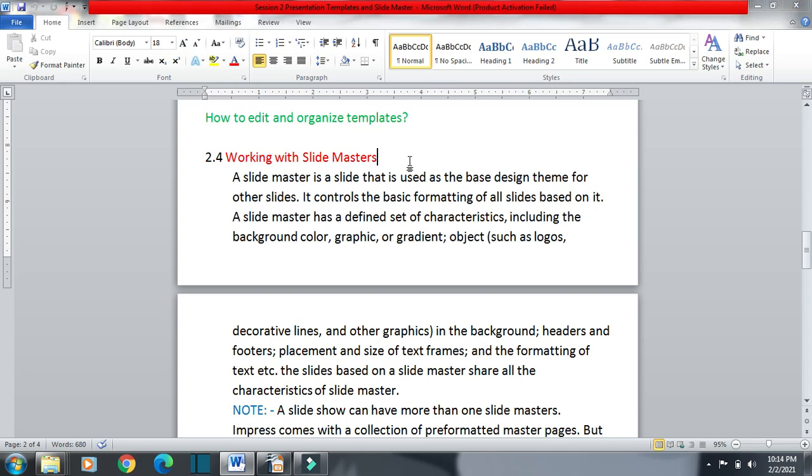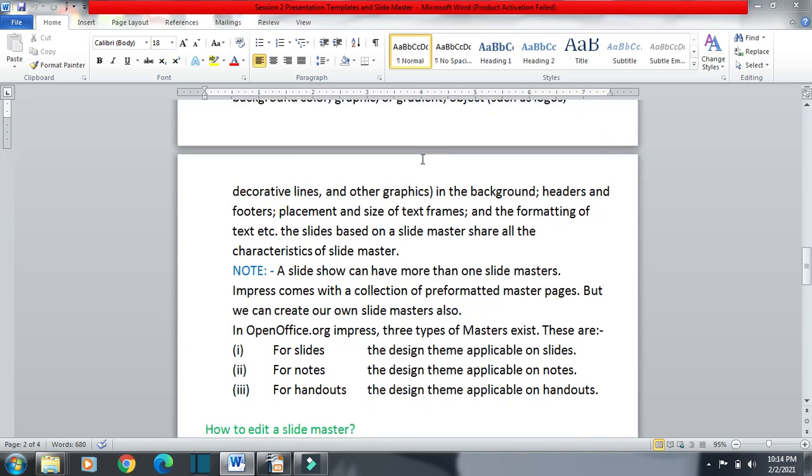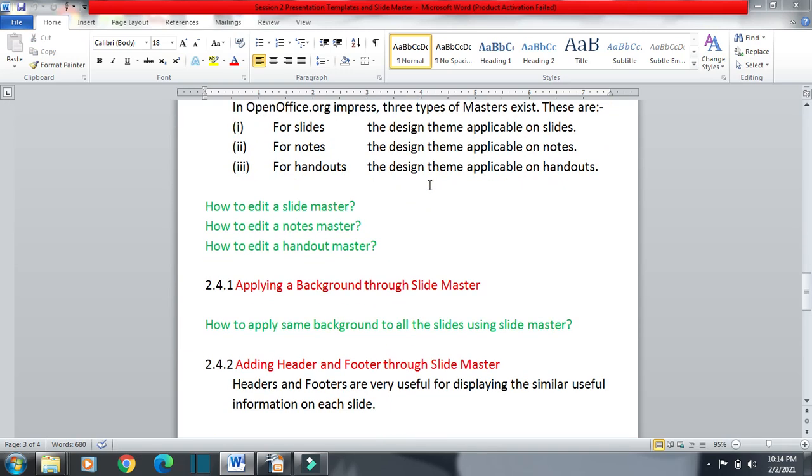In the previous class, we had discussed this topic, working with slide masters. This topic was complete, and now we are going to start our new topic, that is 2.4.1, applying a background through slide master. We have discussed slide master in previous classes also. Now the question is how to apply the same background to all the slides using slide master.